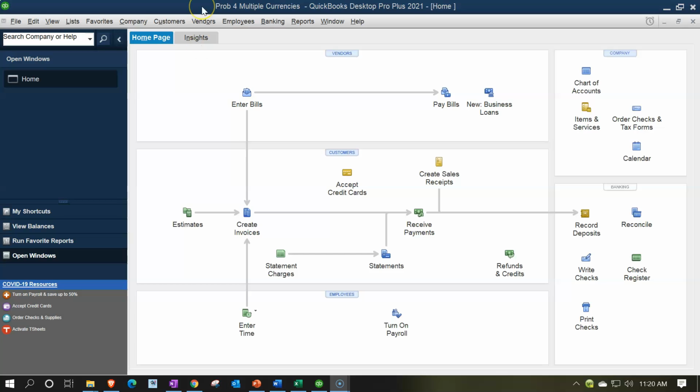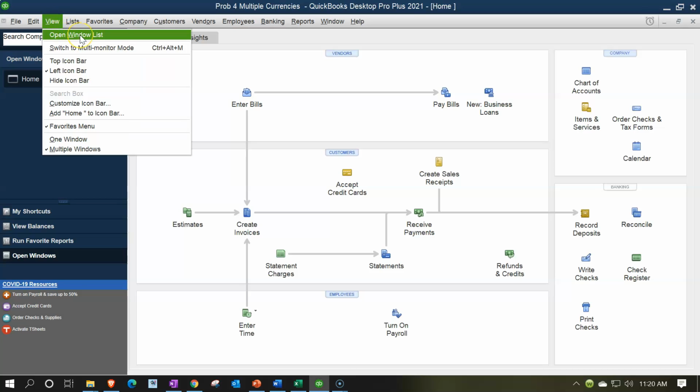Here we are in our problem 4 practice file. We currently have the open windows open. You can open the open windows by going to the View dropdown, selecting the Open Windows list.